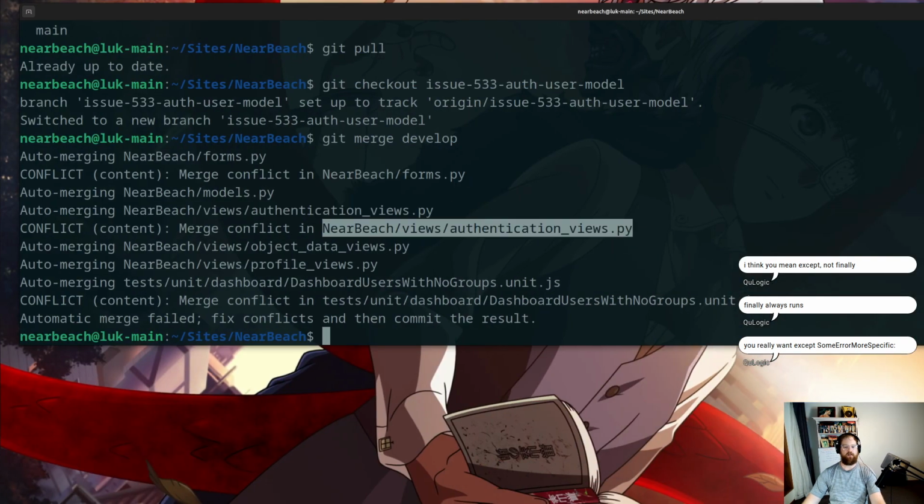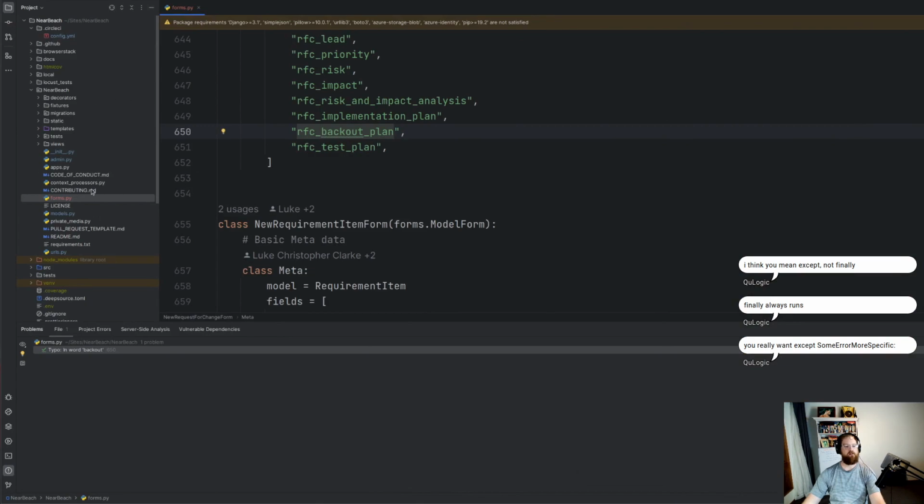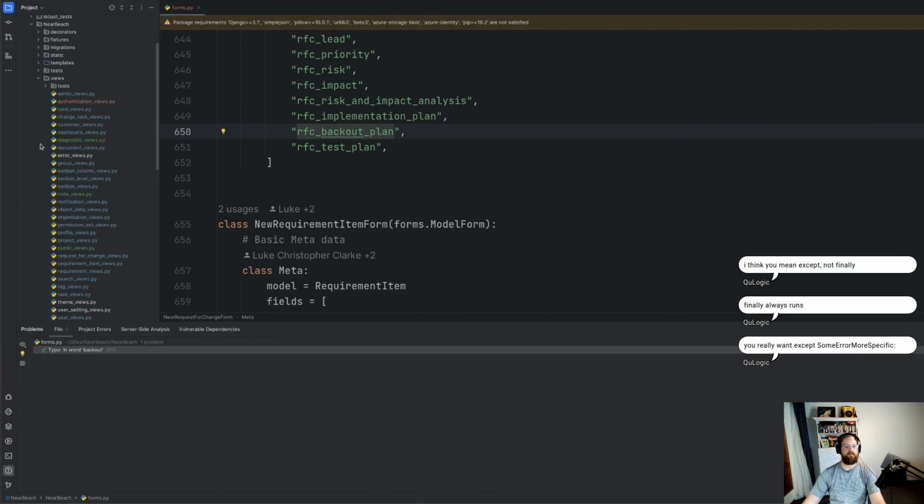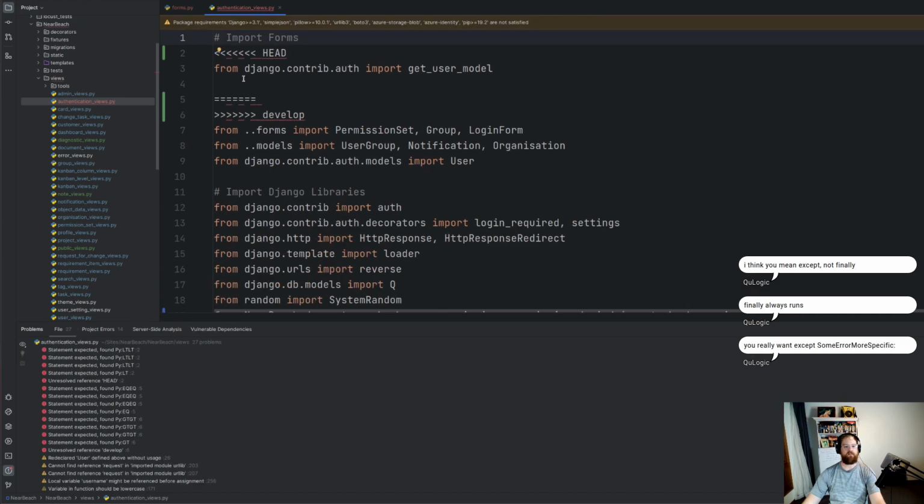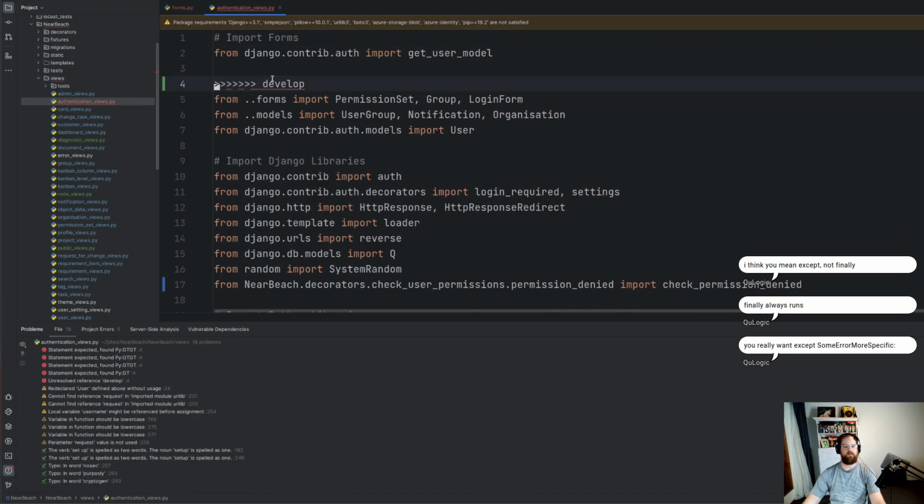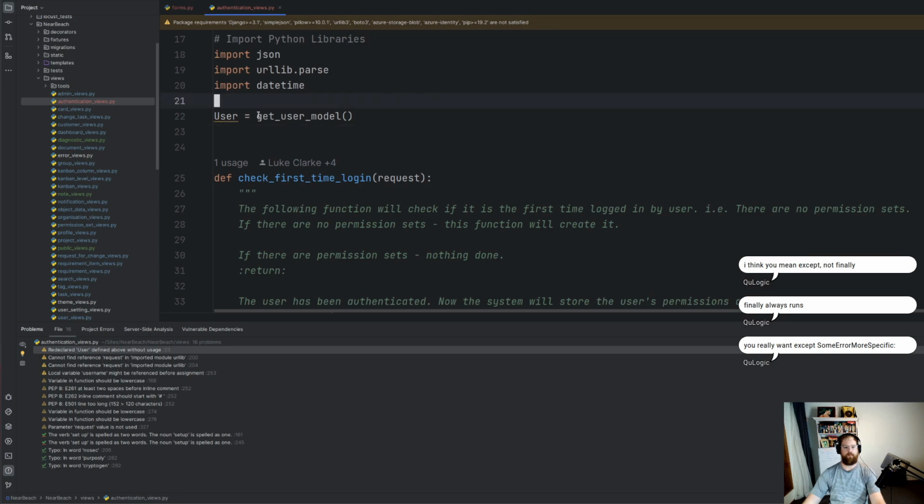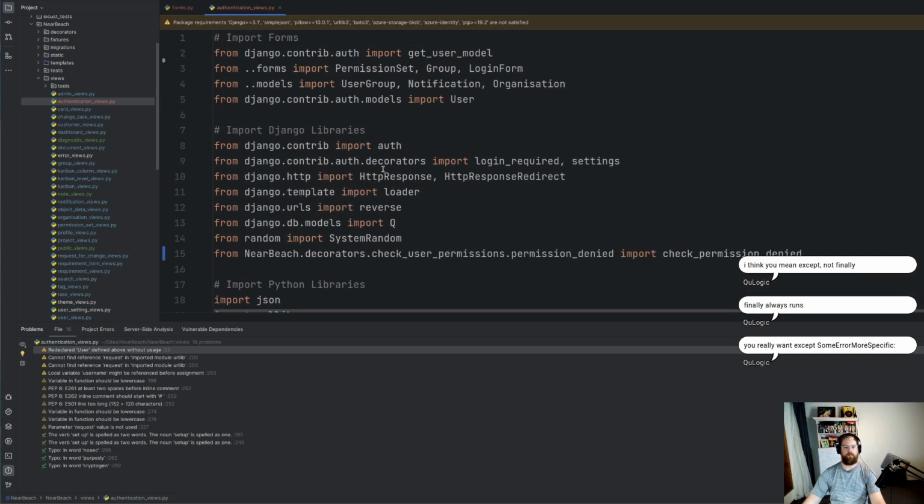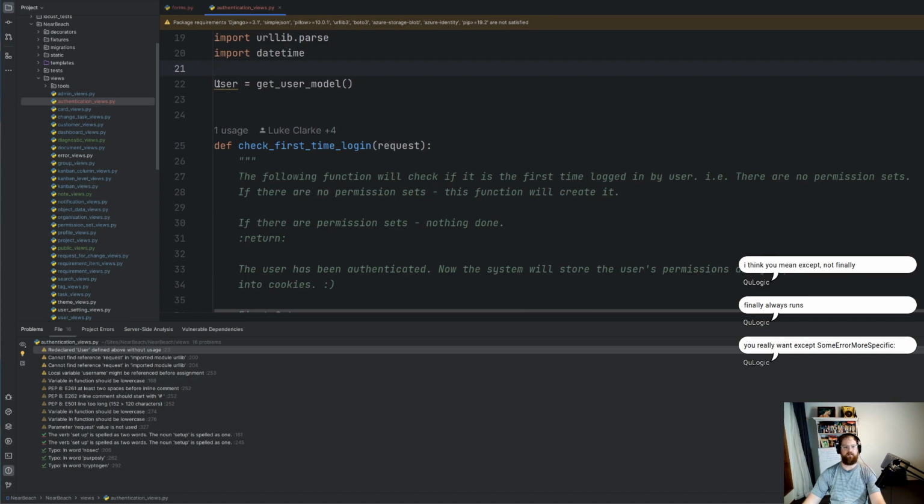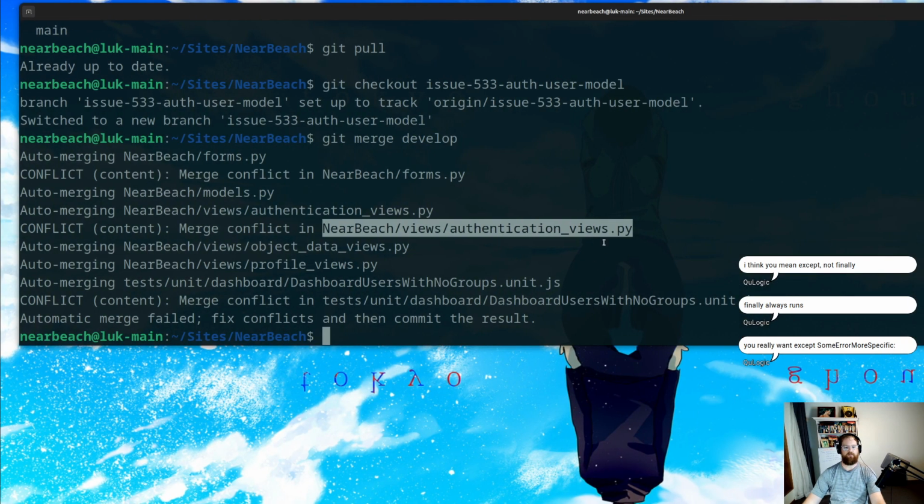Conflict in authentication views. So we need to go to views, authentication views. All right. So import forms. All right, I think that's fine. Redeclaring user. That should be fine.